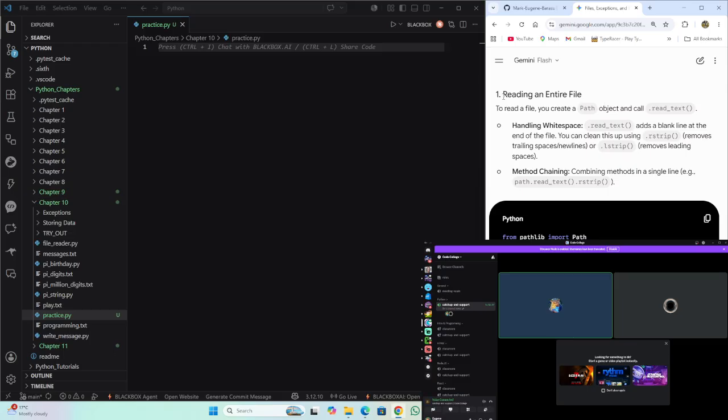So Python has the ability to read, write, and edit files. Let's look at how it does those. Okay, reading an entire file. To read a file, you create the path objects.